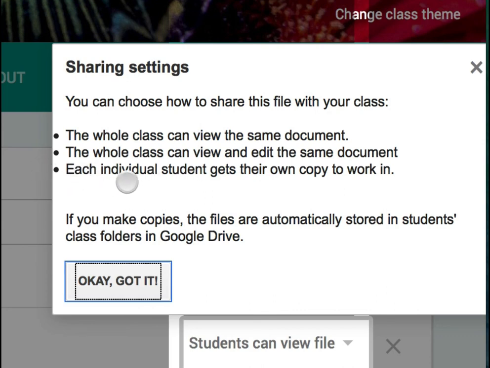Or the really great one, each individual student gets their own copy to work in. And what Google does is when you choose that option, and that's the one I'm going to choose here, I'm going to say make a copy for each student.